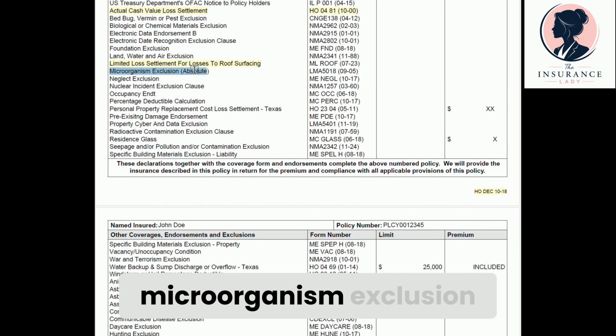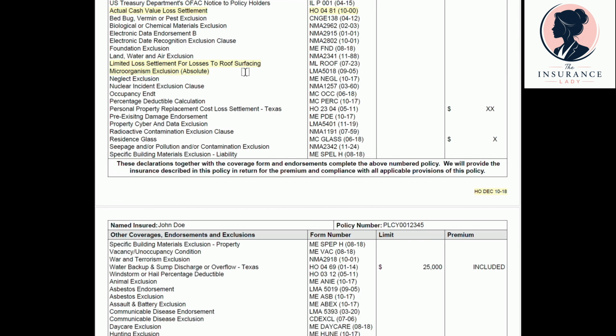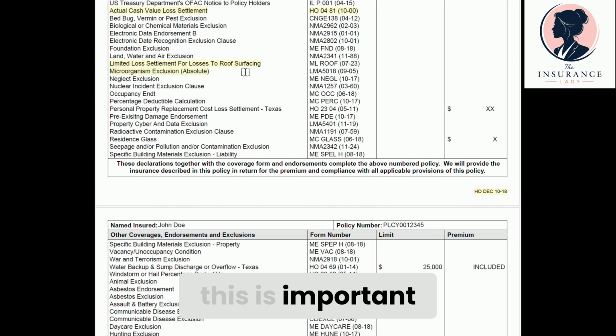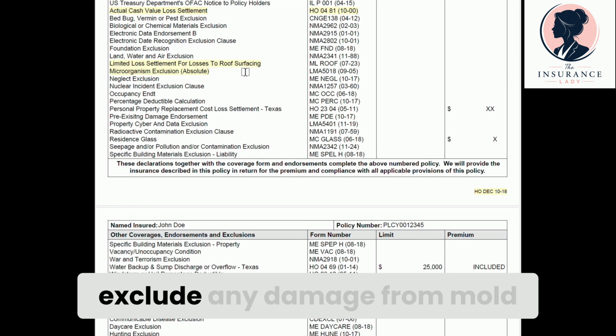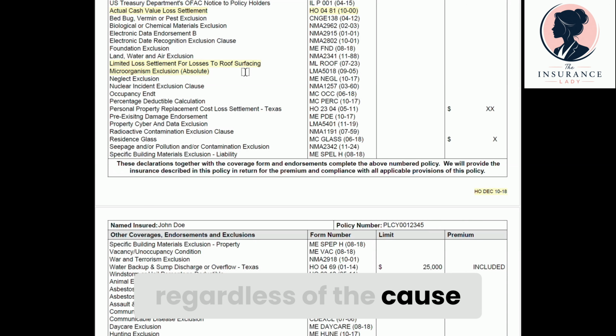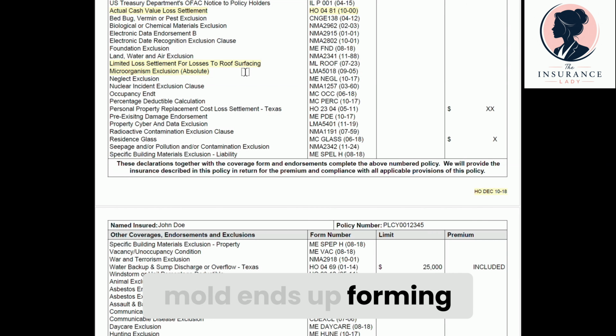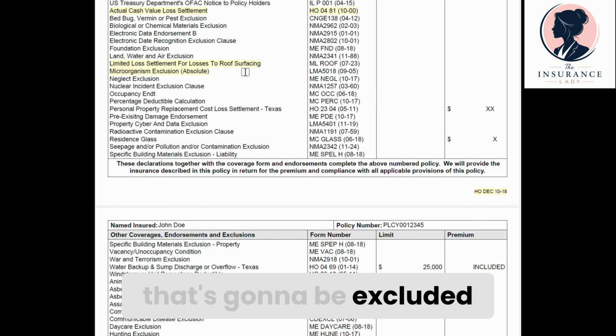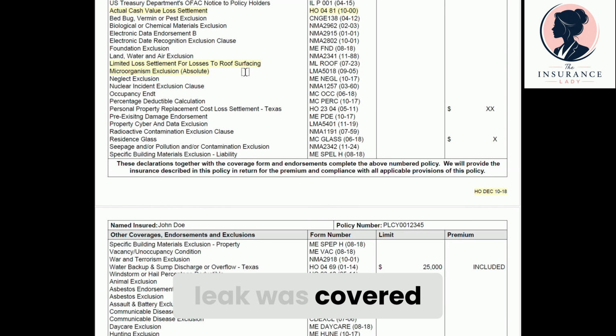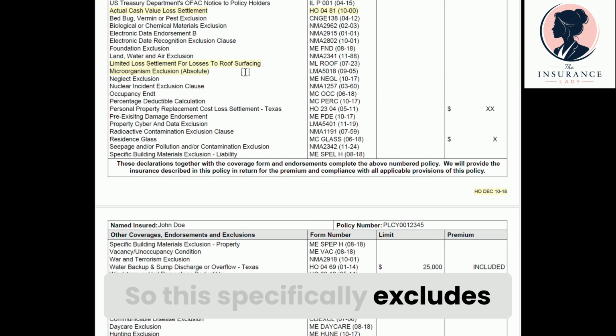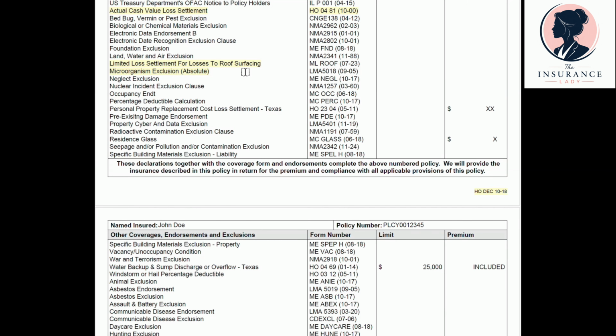The next one is microorganism exclusion, and this is important. It's also referred to as a mold exclusion. So this is going to exclude any damage from mold regardless of the cause. So if you have a water leak and mold ends up forming on your walls, that's going to be excluded even if that water leak was covered. So this specifically excludes any mold damage.